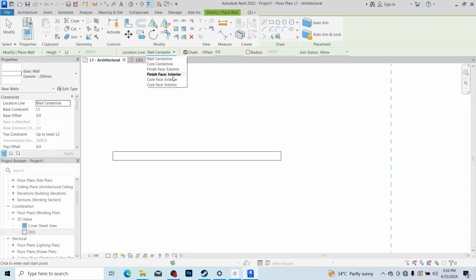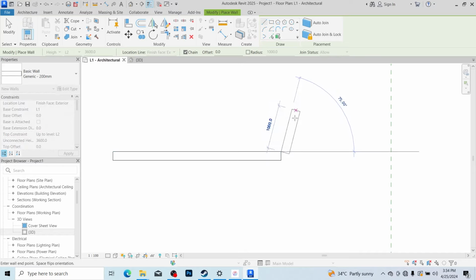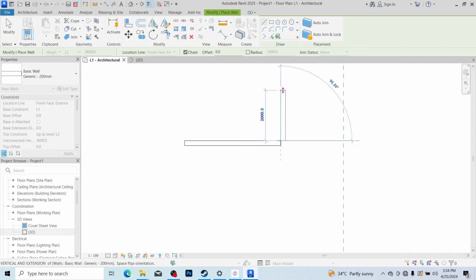But if I change this and say I want it to be on the finish face exterior, and I click this, you can see that is where the wall is going to start from. The location line of that wall is now set to the finish face exterior. So you can go ahead and create another wall here. Let's call it 2500, and notice how Revit automatically joins the two walls together. If I click escape once, now we have our walls.